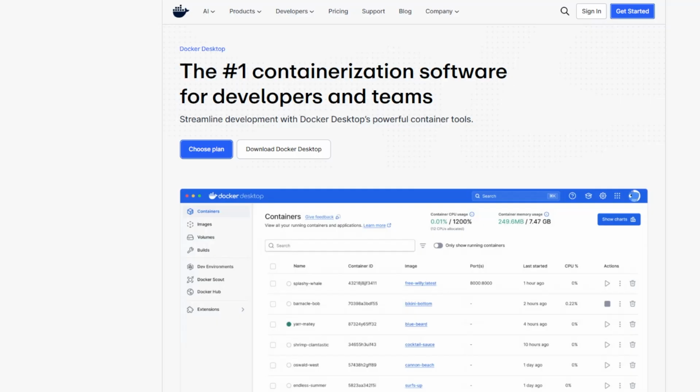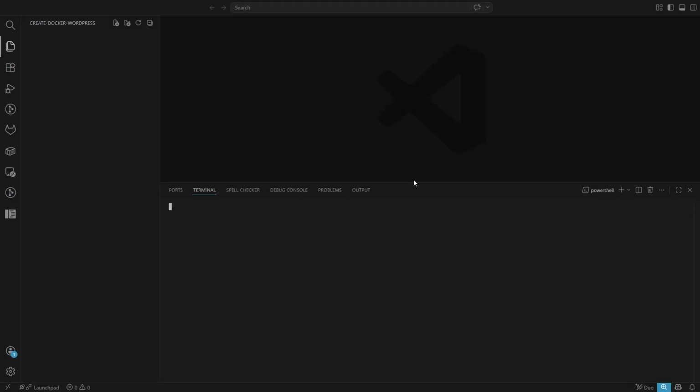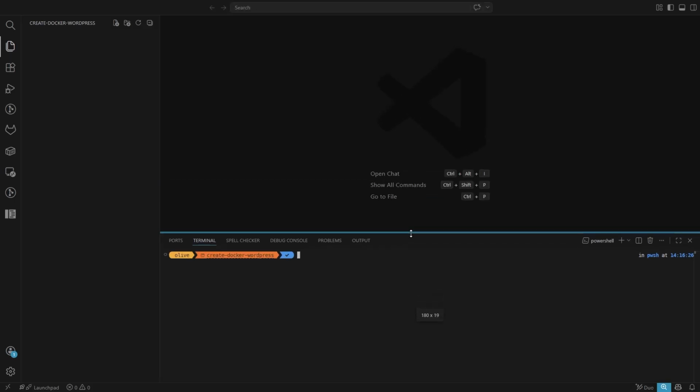Oh, before I forget, one other thing that you'll need is a terminal. On Windows, you can use PowerShell. It's already built in. On a Mac, you can use the Terminal app, and that's pretty much all you need. If you have VS Code like I do, then you can simply open up the internal terminal for VS Code. Okay, so since I'm in VS Code, I'm going to go ahead and open up the terminal.